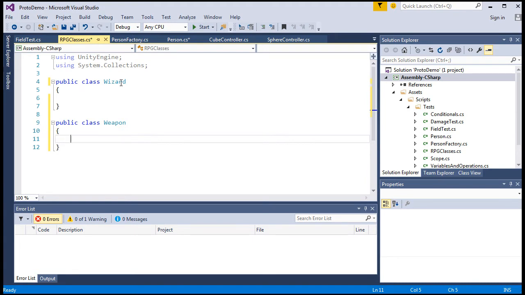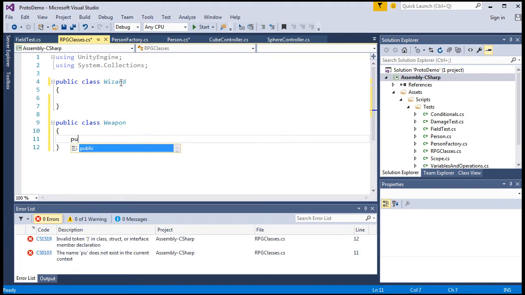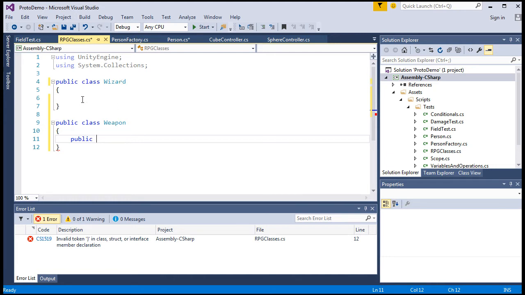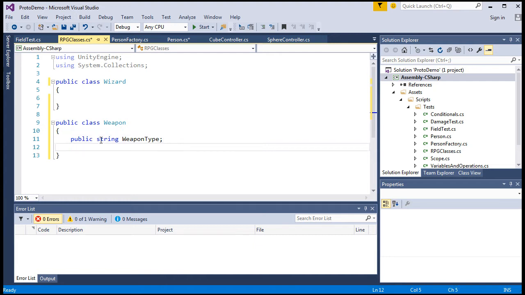Let's first define our weapon. Okay, so public, and as we mentioned earlier, public means it's accessible to an outside class to view. And even though this is in the same script file, this is still an outside class. It's its own class. So make the field here public. It's going to be a string, and let's just give it a name. We'll call it weaponType. And we're not going to assign it anything because we're going to want to assign it later when we create the object of our type Weapon.